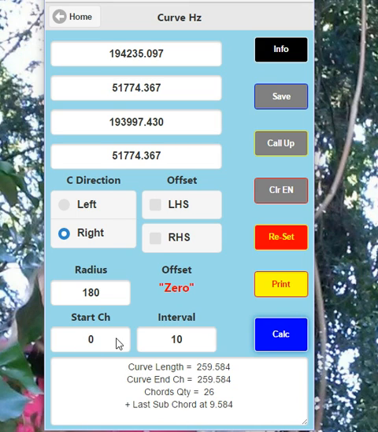And obviously if we had a start chainage of say 500 there, that would be 759.584 there. The setting out chords we've got there are 26, so that's 26 points at 10 meter intervals, and the last subchord there is 9.584, so that's the very last point on the curve there.